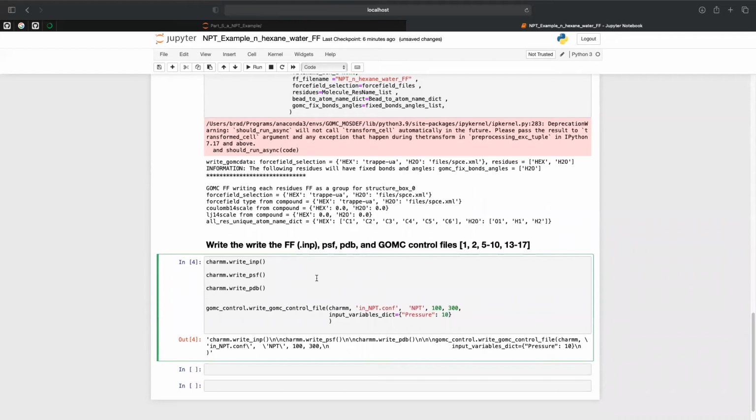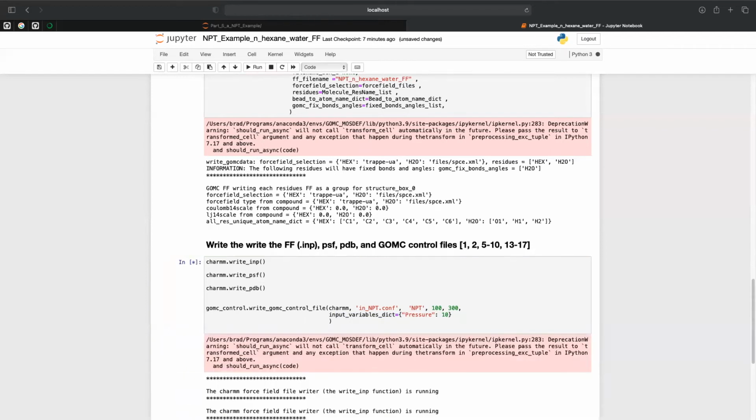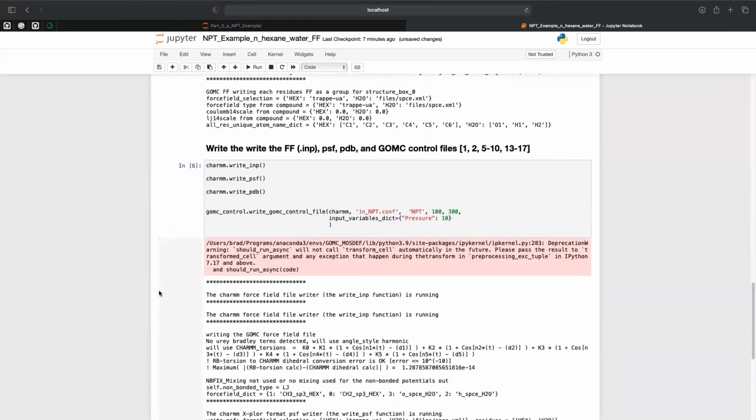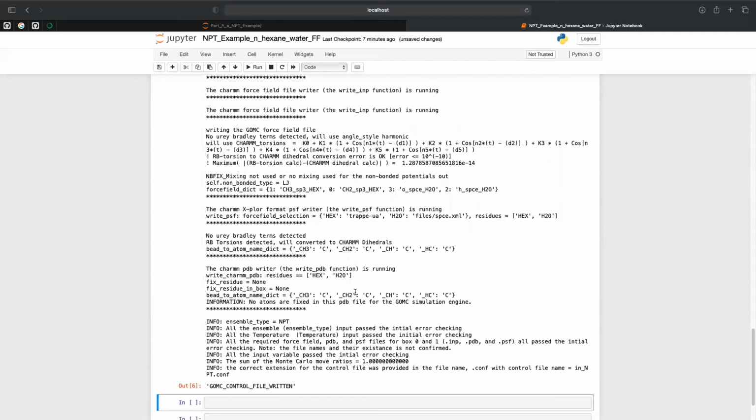Finally, we're going to write the force field, PSF, PDB, and GOMC control files. The first three are written here. For the GOMC control file, we just put in the charmm object and whatever we want to name the control file, NPT for the ensemble, 100 steps at 300K. Now, there's a lot of input variables you can use here, but I just selected one. Say we want the pressure at 10 bar. Shift-Enter. You can see it's running, telling you some information about what you selected.